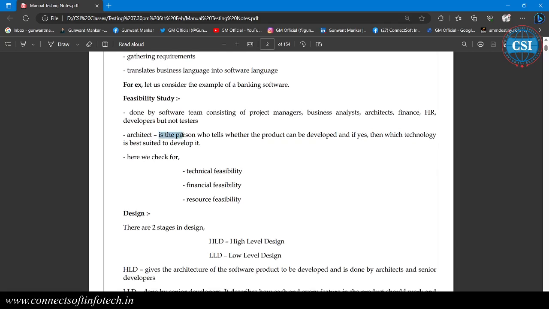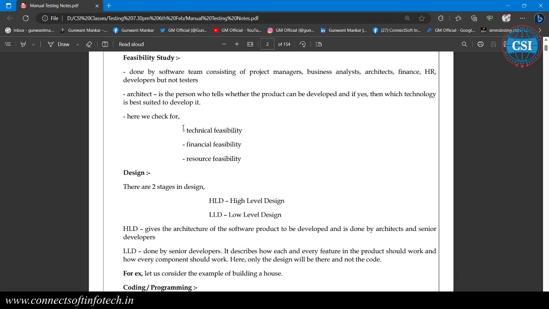Okay, architect, who will design the architect? So we'll decide here the person who tells whether the product can be developed, and if developed, then which technology is best suitable to develop it. They design the architect and decide how we are going to develop it, whether this software is going to be developed or not. If developed, then which kind of technology is required. Here we check the technical feasibility, financial feasibility, and resource feasibility.